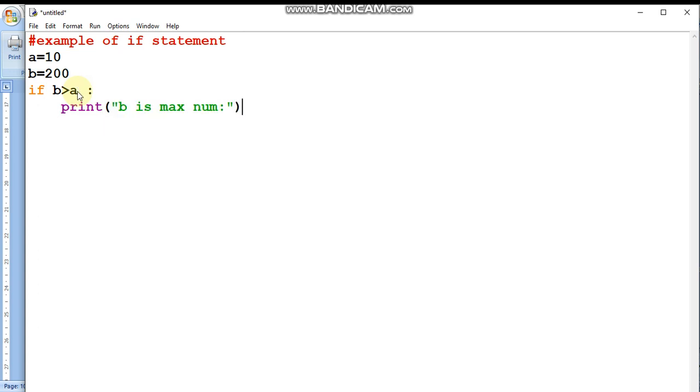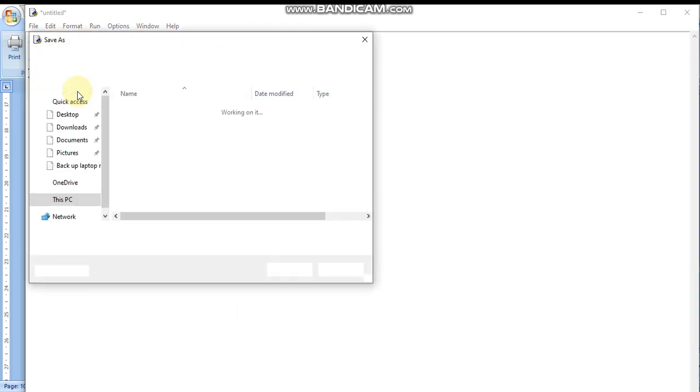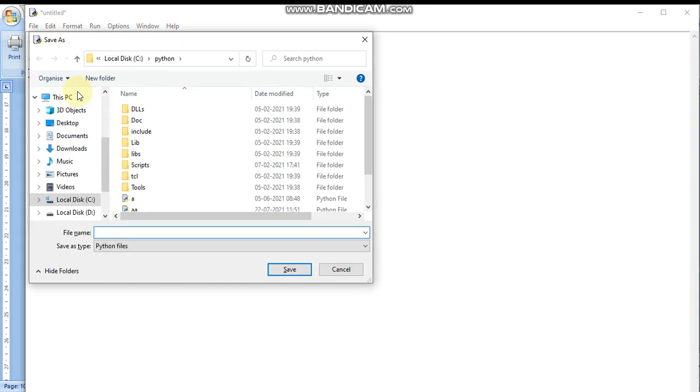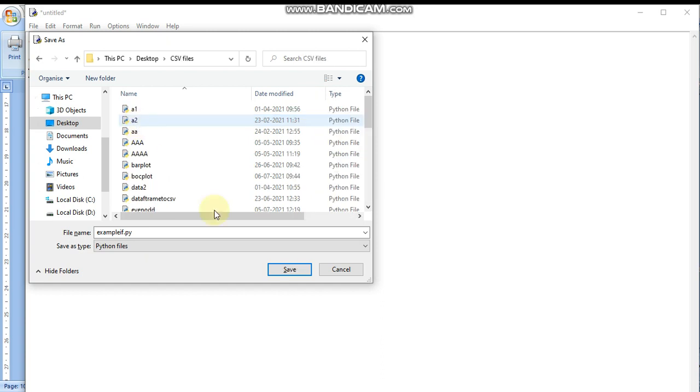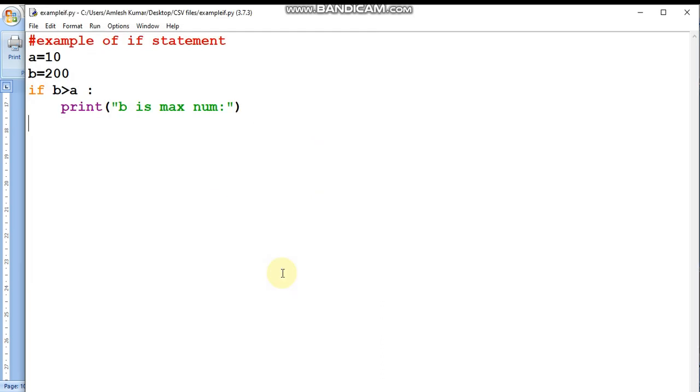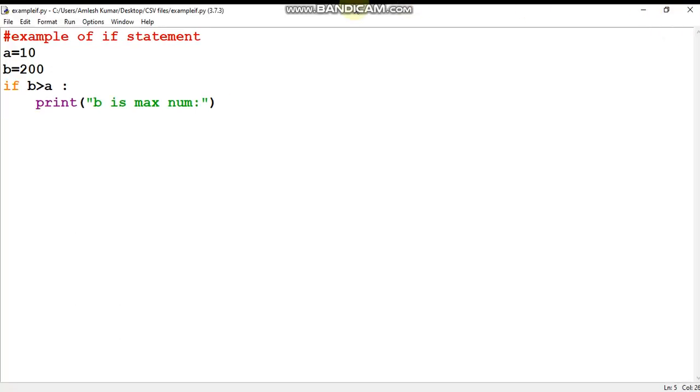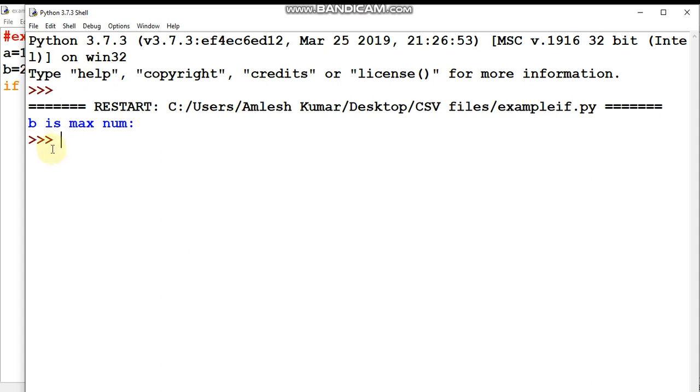You need to save this file. I found many students are facing problems while saving this file. So I save it as example if dot py. The extension of Python files is py, and I'm going to save this file on the desktop in CSV5. Now I have saved it. I execute it, and after executing, see the result: b is maximum.